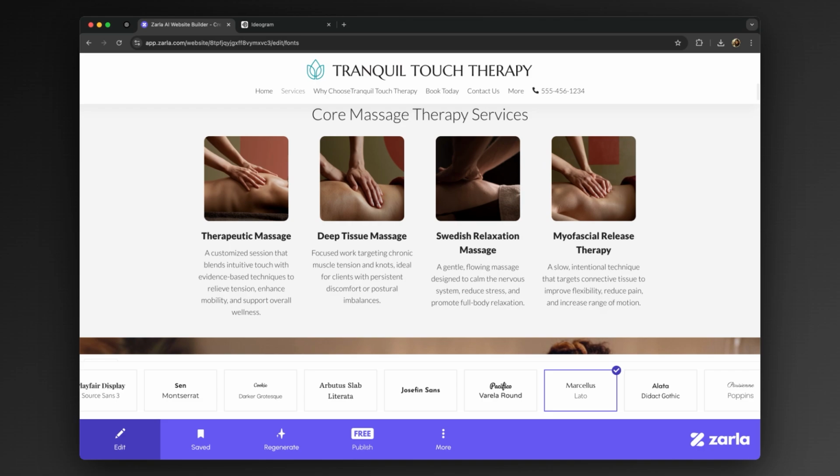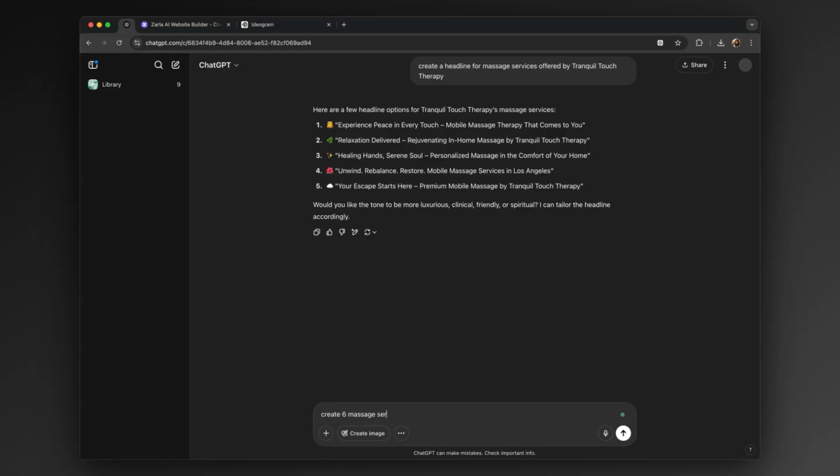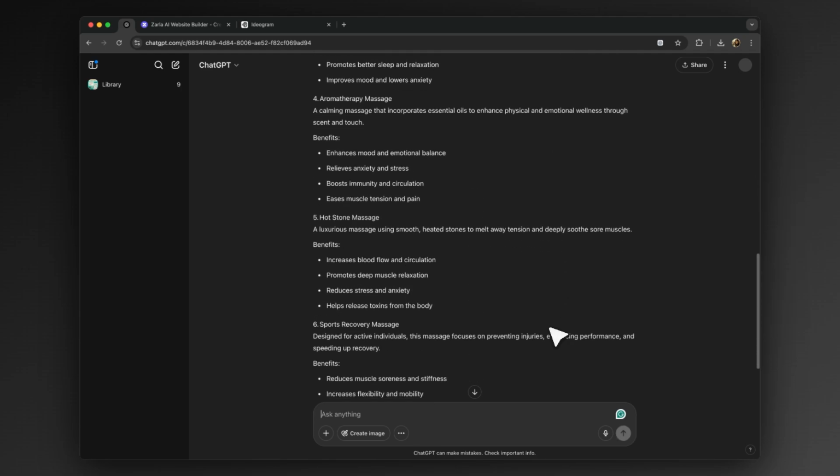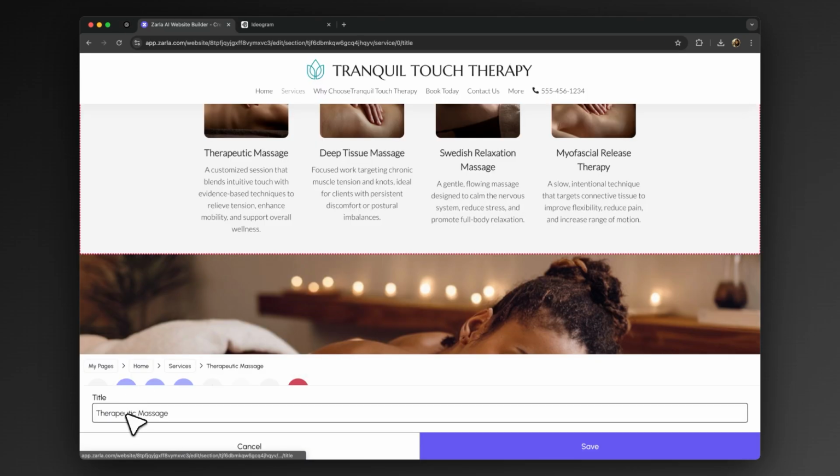So I want to just say, Zarla just created this for me. But what I really want to do is customize this so that my services show up. So I'm going to ChatGPT. I'm going to ask it to create 6 massage services that I offer and include a short description. It's also going to give me the benefits for each service. Now, if you're a massage therapy business person, you already know this probably. But ChatGPT can still make it very easy to create that content without really having to think through, how do I write this? How do I make it sound good?